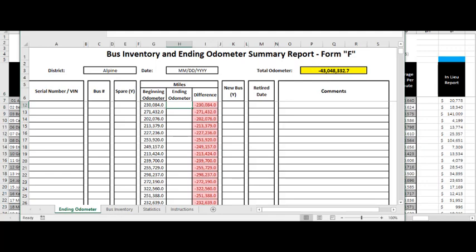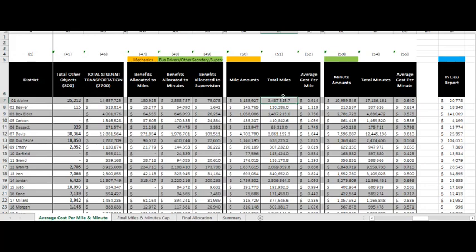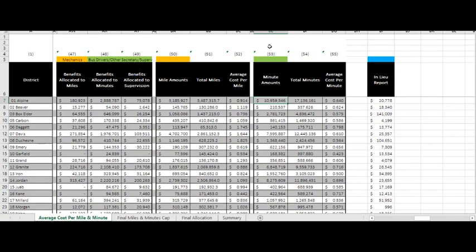This number here is then inputted right here in BB. When we divide those two into each other, we get an average cost per mile per district. The minute amount in column BE is the total minutes of every green highlighted column. So this is the cost of everything associated to the minute bucket.